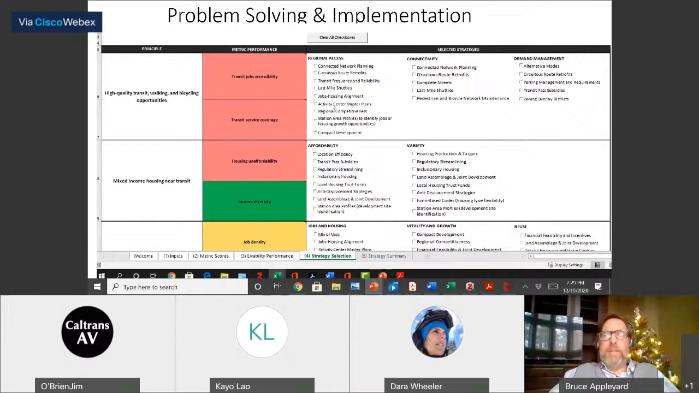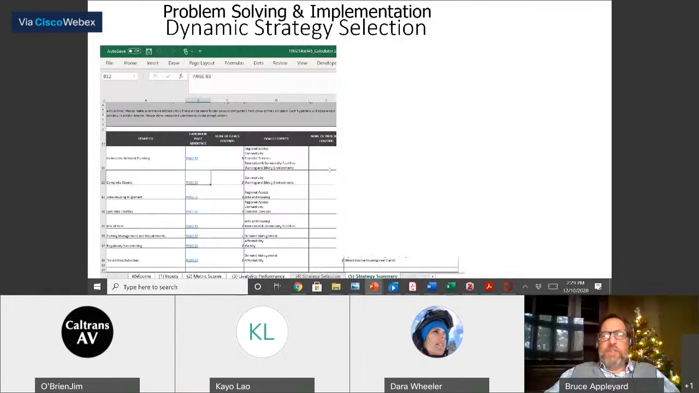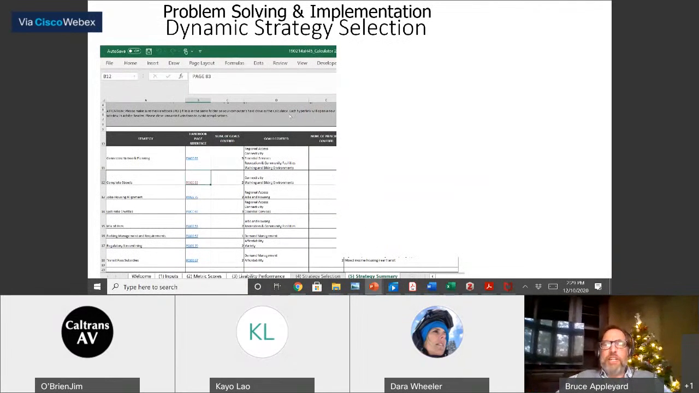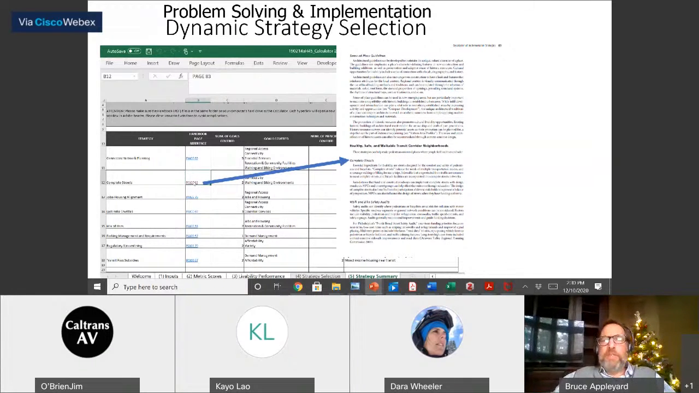Things like jobs-housing alignment, activity center master plans, regional competitiveness, complete streets policies, last mile shuttles, pedestrian and bicycle network maintenance. And after you've selected the strategies that you're interested in, you can then go to the strategy summary sheet, and there's a hyperlink in all these sheets for the metrics and the strategies you've chosen, that if you select it, opens up the page in the handbook that talks about that particular strategy.